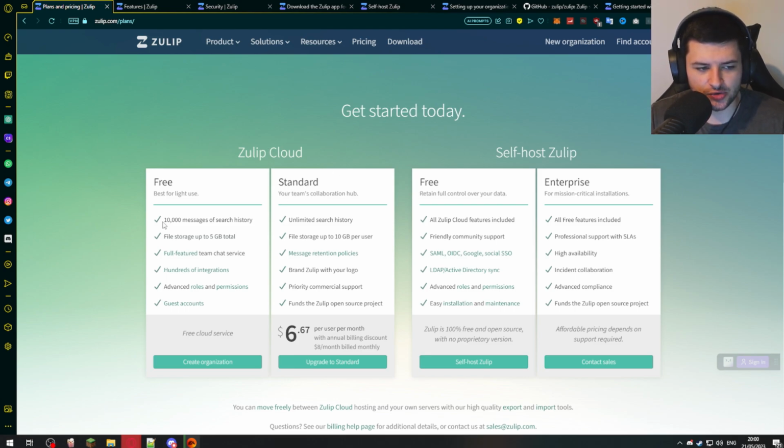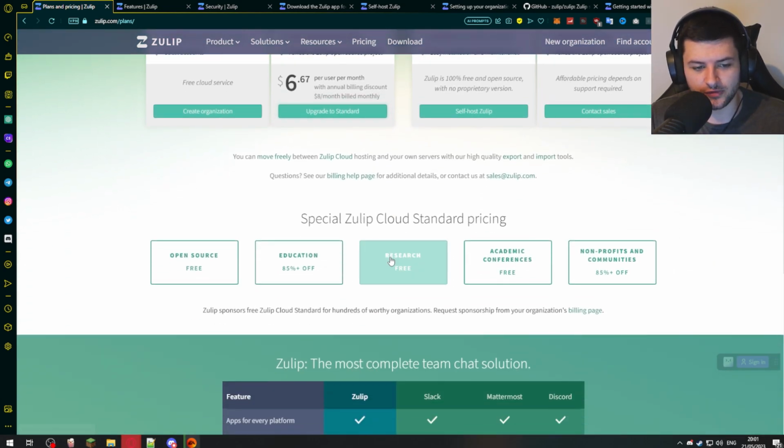You have the standard plan, so you only have a limit of 10,000 messages of search history on free, and up to 5 gigabytes of storage, and a full featured team chat service, hundreds of integrations, advanced roles and permissions, and guest accounts. So you get a lot for free, but if you do want to upgrade, you get unlimited search history, double the amount of file storage, message retention policies, brand the Zulip software as your own with your own logo, which might be good if you run a very professional team, priority commercial support, and funds the open source project, which is very important because it helps the software get better.